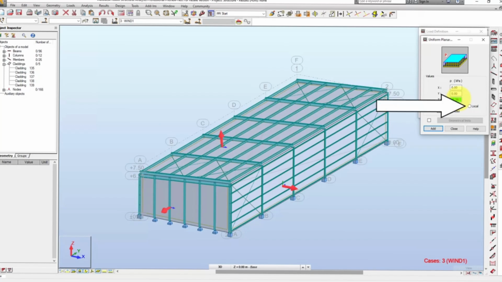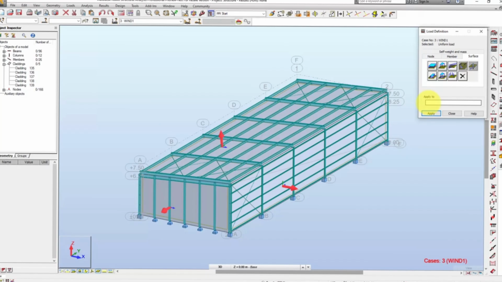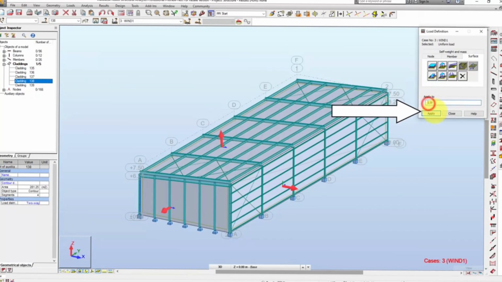In the coordinate system, select Local. Click Add. Back in the Definition dialog, click within the Apply To field and select the Windward panel, which in this case is the far left cladding, number 138. Click Apply. Open the Surface tab again.